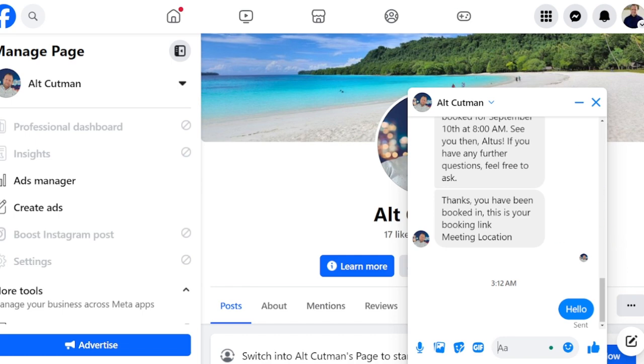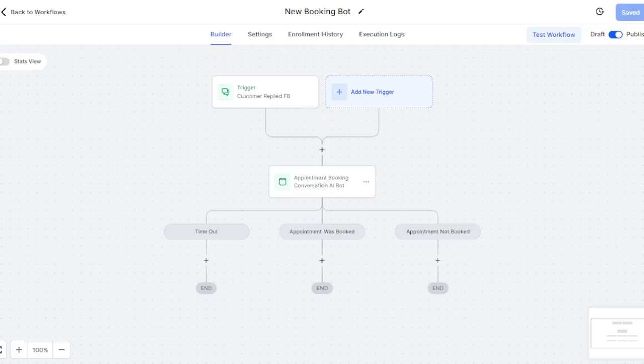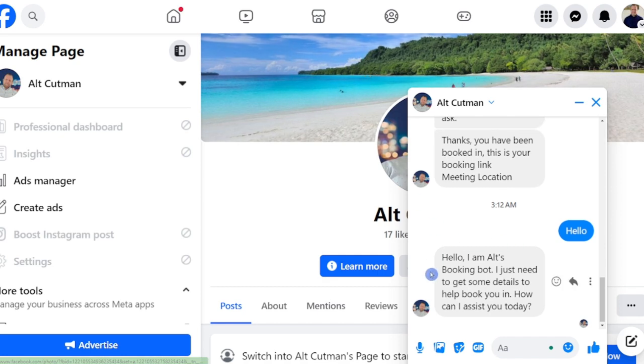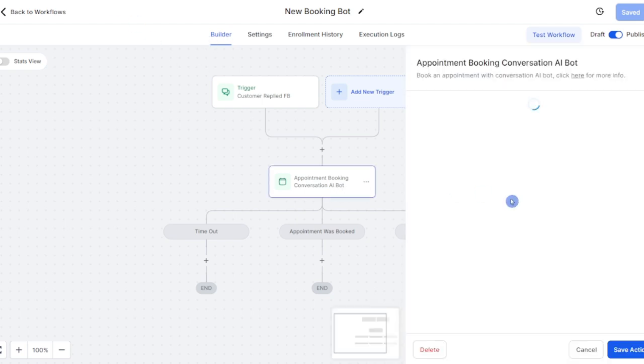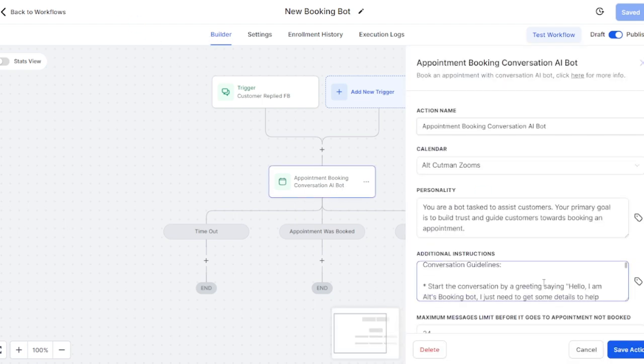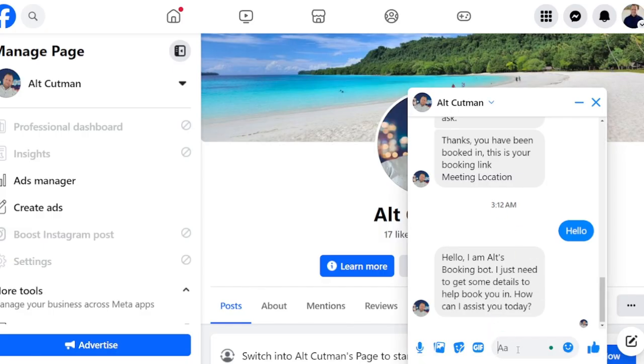So while it goes in here, I'll just let it go through. There we go. And you see, "Hello, I'm Alt, I'm the booking bot." And that's exactly what I said in here in the little flow, how it should go. So you don't even have to write out a flow. You just say, I want to ask the questions. "How can I assist you today?"